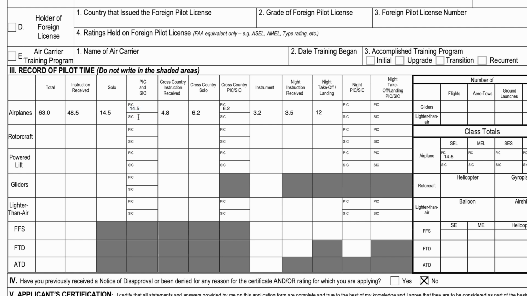Another common error that I see is for some reason they have second in command time listed. And remember, there's no second in command time for just single engine little aircraft. If you're flying aircraft that requires two certified pilots in the flight deck, then you might have some second in command time.